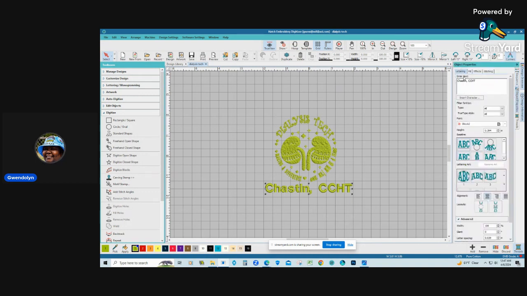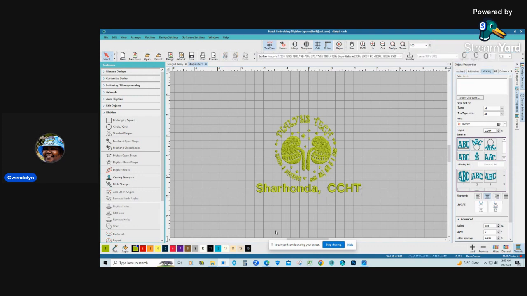Okay, so in the object properties it has the lettering tab. So this is where I'm going to make my changes for the name. So what I'm going to do is take this name out and enter the new name. Okay, so this is the new name that I need. So then I also need to make a second line.